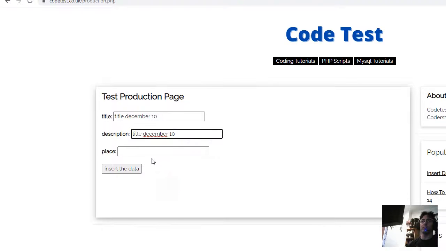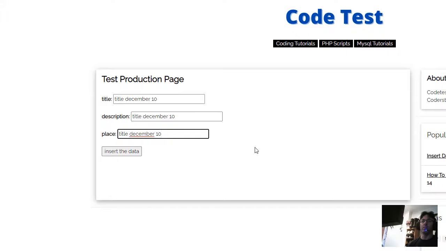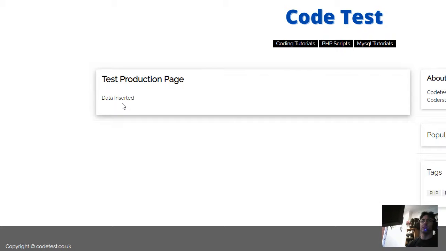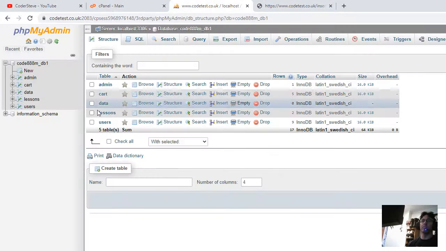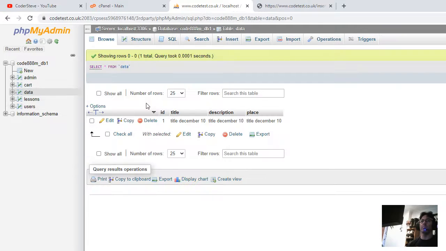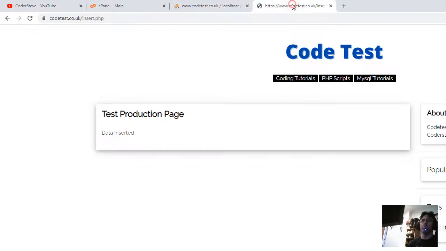So we insert the data. Title December the 10th, title December the 10th, title December the 10th. Insert the data. There's data inserted. So if we go to the data table in the database, click browse, you can see I've inserted that in there. So now on this page, I'm going to hit back.